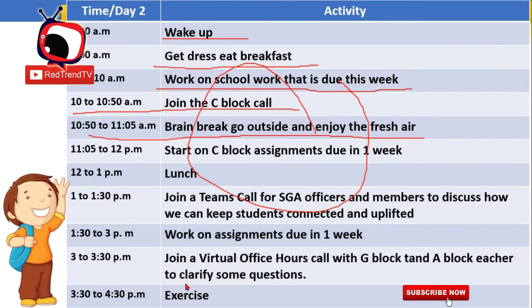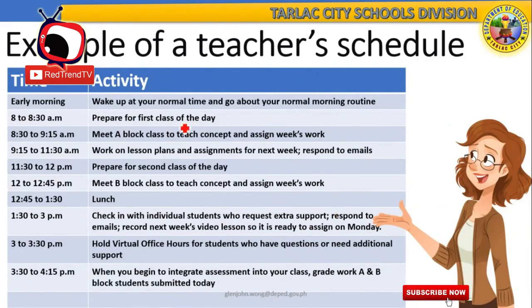So here's naman for teacher, example of teacher schedule. What's important in this sample teacher schedule, we include virtual office hours. Nag-include ng virtual office hours wherein we provide 30 minutes a day for consultation, wherein the students can ask you questions or parents can consult you with something, or maybe in a live video chat or just chat during the period of time.